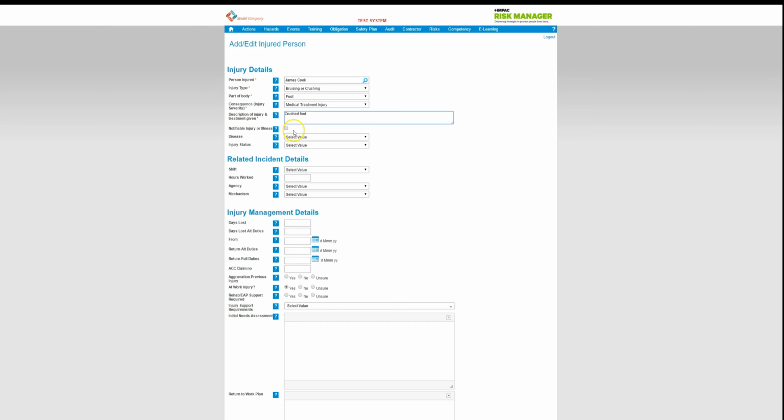If the injury was significant and was notifiable, you would tick the box for a notifiable injury. If the injury was not an injury but a disease, choose from the disease box. And if you are using the injury status option, you can also choose from this list.